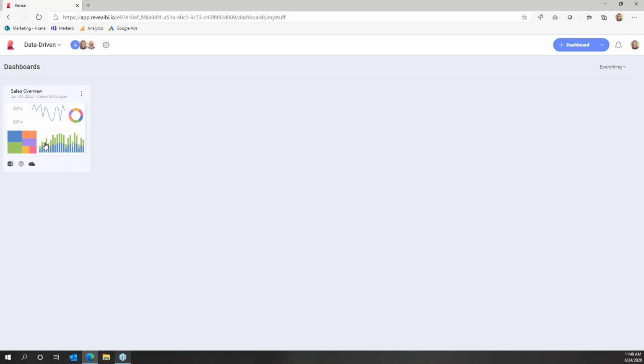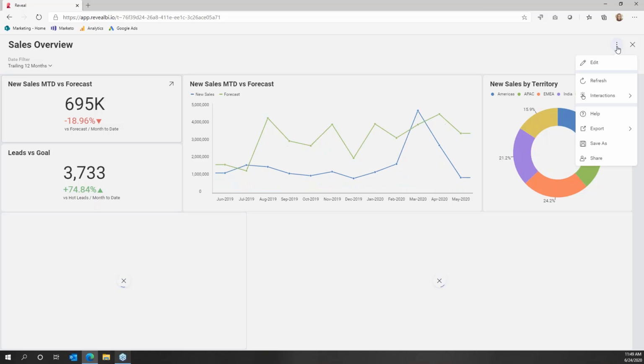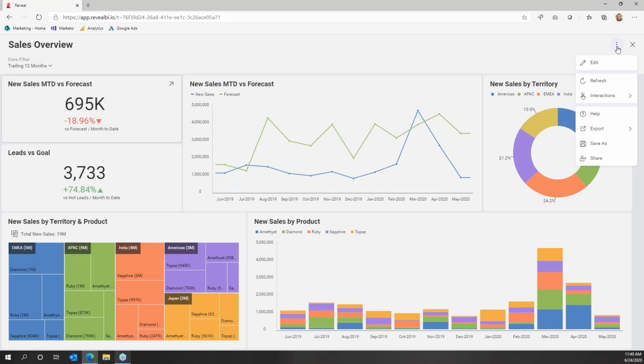So if I came in here again, a few of the other options that we have is exporting. So we can export to PDF, PowerPoint, Excel. Excel is pretty nice. It will export the visualizations for you and map directly to Excel visualizations.